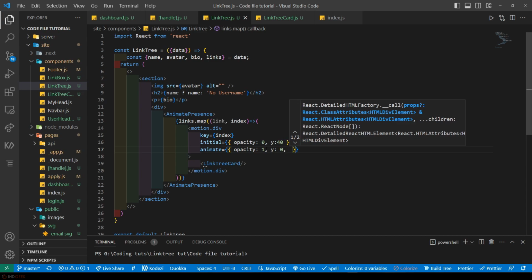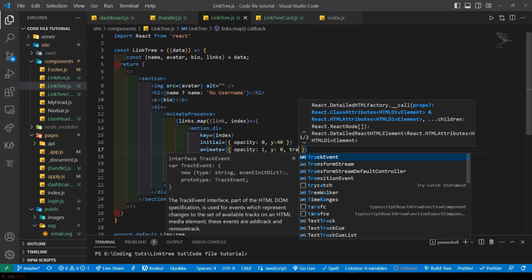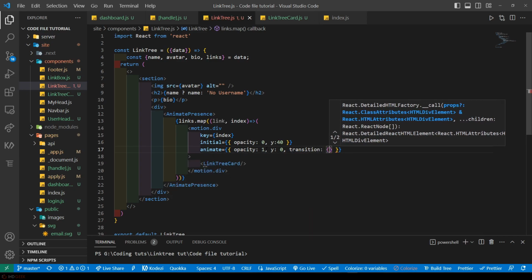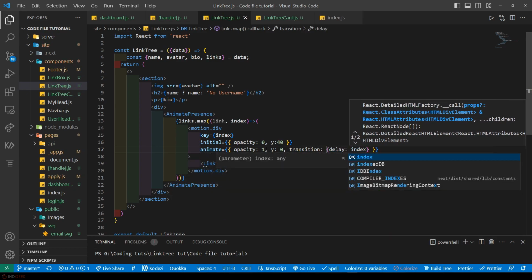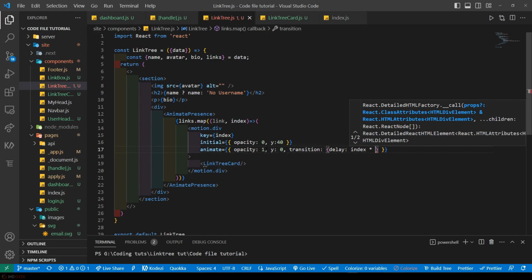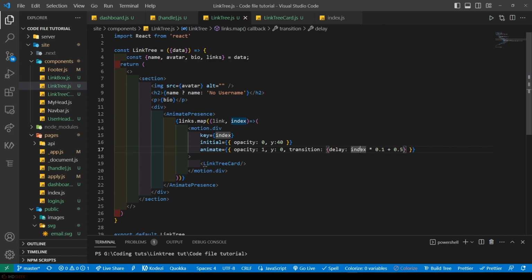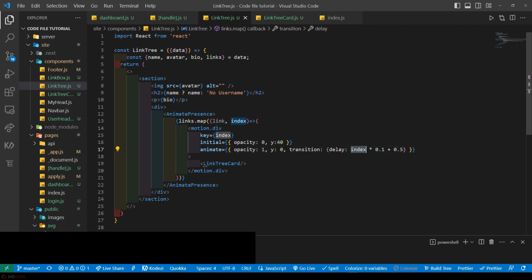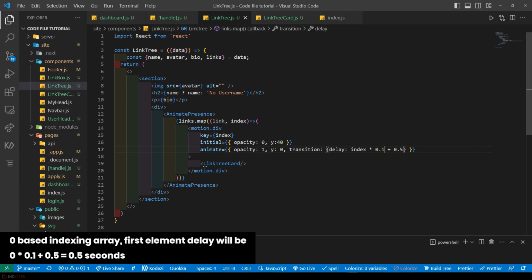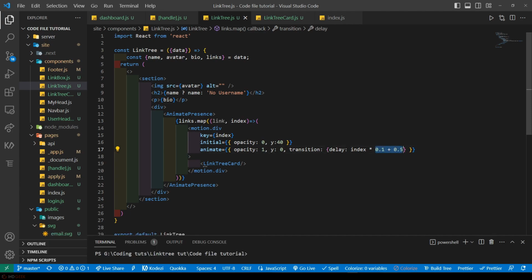And we will also add a transition animation. For that we will add transition and give it a delay. We will add delay dynamically. For each index we will multiply it with 0.1 and add, let's suppose, 0.5 seconds of delay for each element increasingly. So for the first element, 0.1 plus 0.5 will be 0.6 seconds of delay. So for the second element it will be 0.2 plus 0.5, 0.7 seconds of delay, and for the third element it will be 0.8 seconds of delay, and increasingly further.